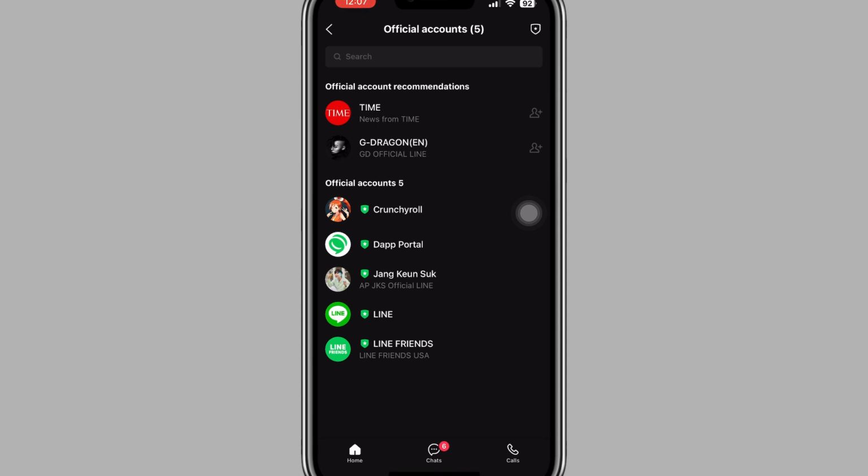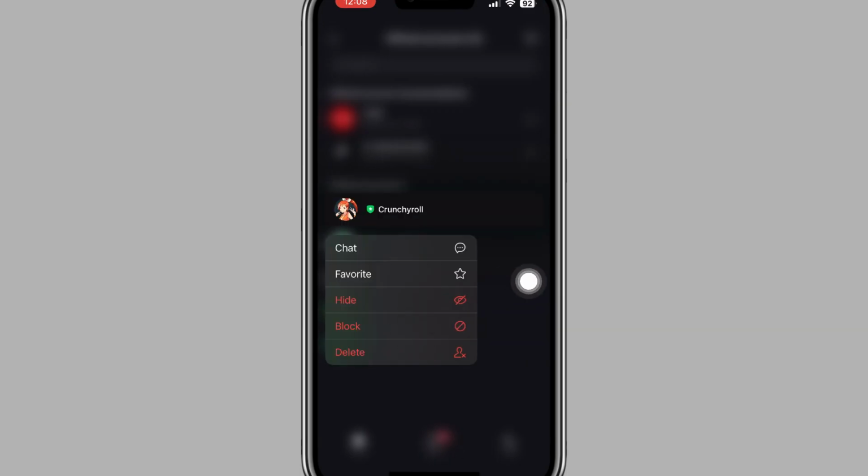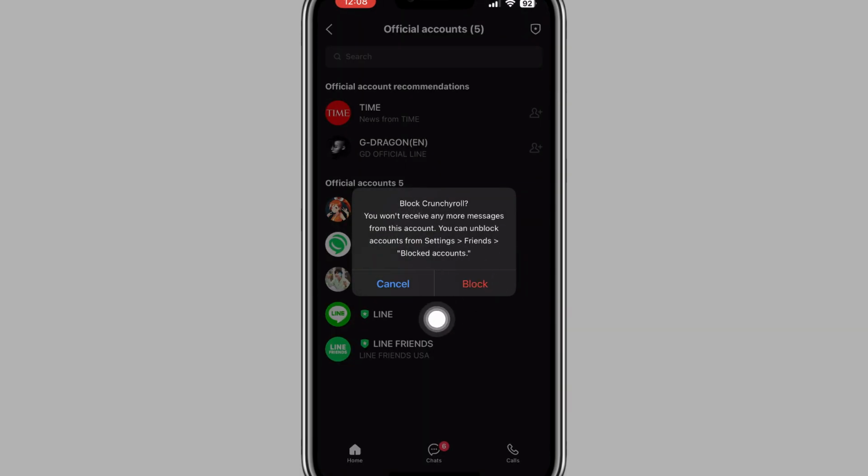Now you can also block a friend. If you want to stop receiving messages, you can just block them by simply long press on the tab, and you can see block right here. Tap on block and block them by tapping on block again.